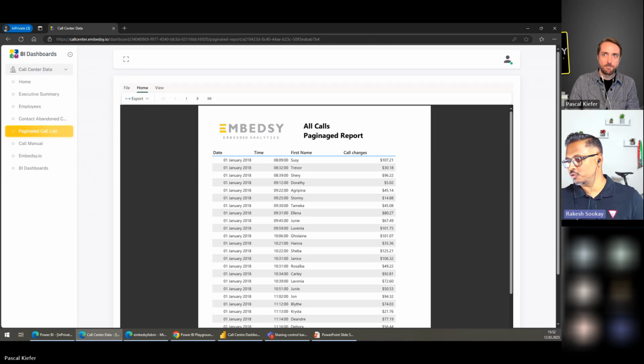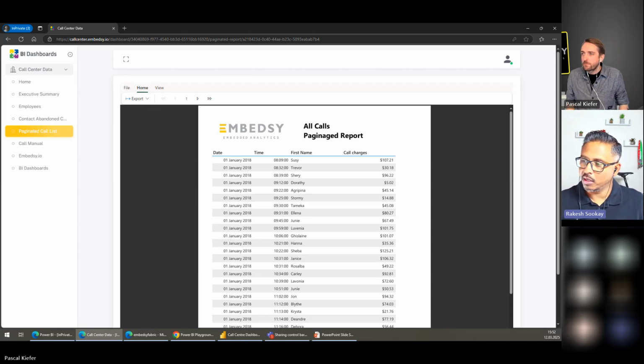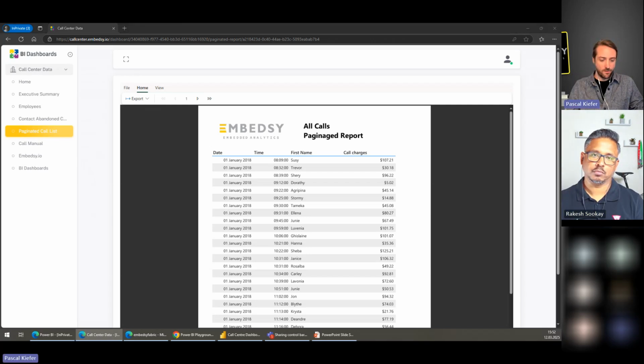Emmanuel has an interesting question. How does row level security work in embedded? I think the important thing is that the roles are set up exactly the same way for embedded as when you use regular Power BI.